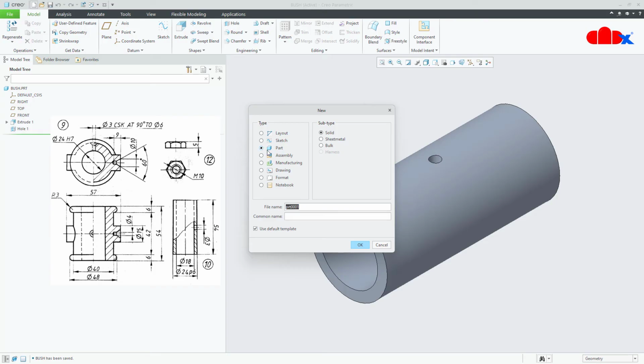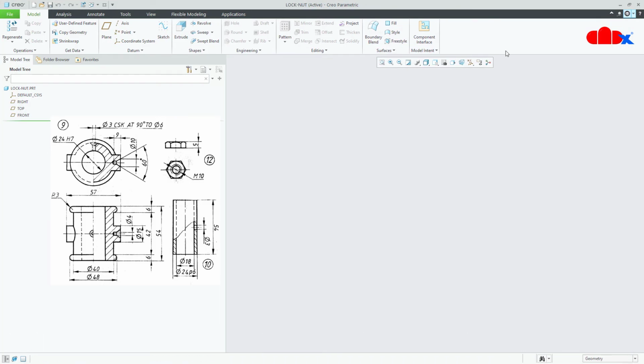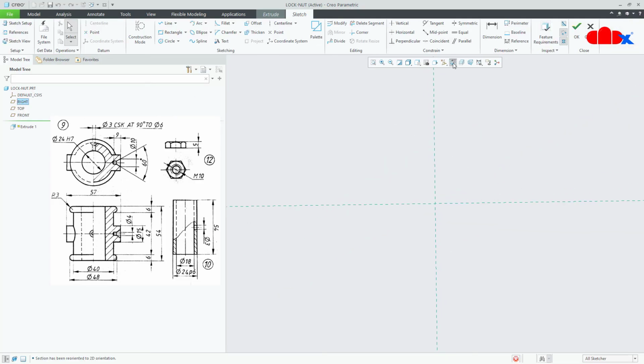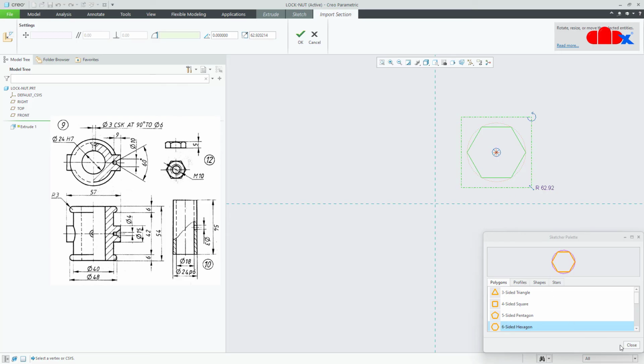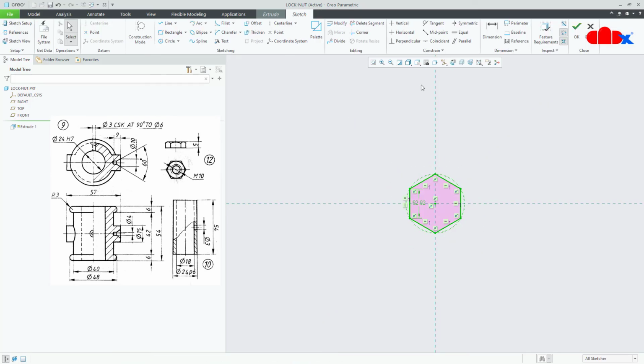So go to new, part, it is a lock nut. Uncheck use default template, say OK. Select the part template. Now this is the drawing, and for this I will go to extrude onto the right datum plane, normal. Switch off all the datums. Now here I will go to palette, I will go to 6-sided hexagon, place it here, close, I will drag it like this, I will rotate it like this and I will say OK.